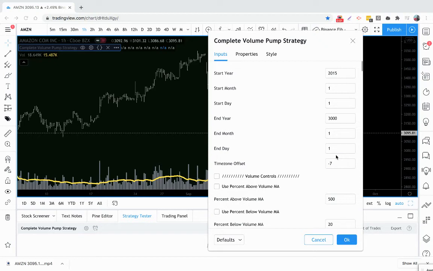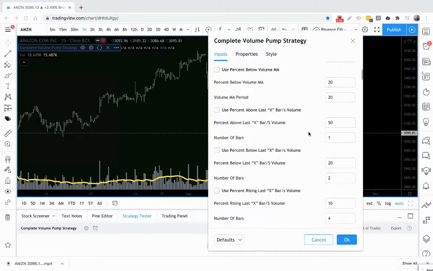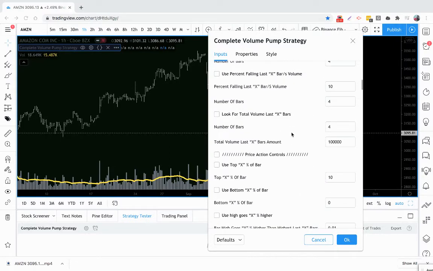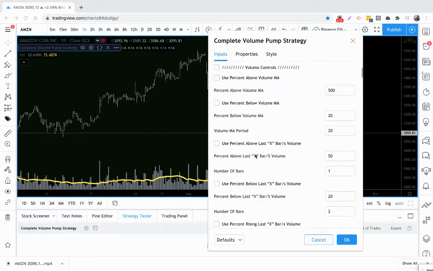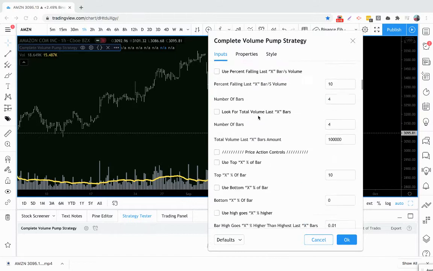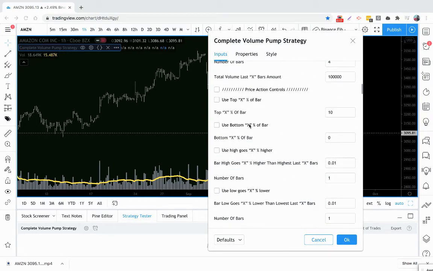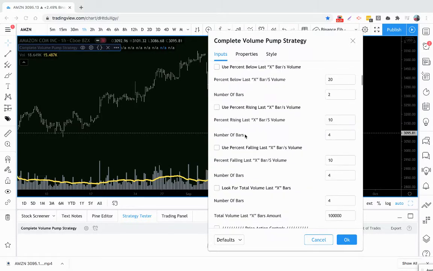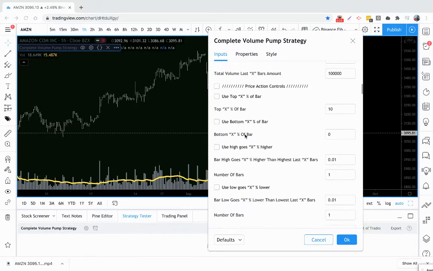In this tutorial video, we're going to go over the price action controls of the complete volume pump strategy. So your price action controls are located underneath your volume controls, and you can use these independently of any controls in here. You can use them combined with any other settings you want. But this video is going to focus solely on price action controls and how they work.